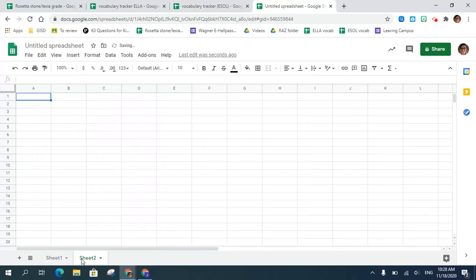Next I'm going to add a new sheet. I want to make sure that I name this after my student. I'm just going to name a few random students that I have. This will make it a lot easier for the next step.